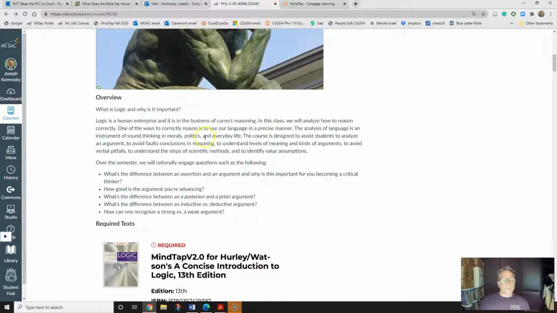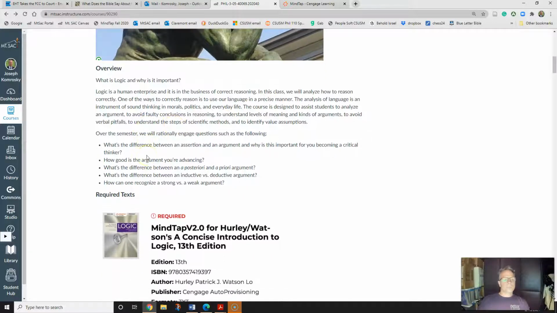But let's go here. The course is designed to assist students to analyze an argument, to avoid faulty conclusions in reasoning, to understand levels of meaning and kinds of arguments, to avoid verbal pitfalls, understand the steps of scientific methods, and how to identify value assumptions. Values are good, bad, right, and wrong. Over the semester, we'll rationally engage with things like, what's the difference between an assertion and an argument? Why is that important for you, being a critical thinker? How good is an argument you're advancing?